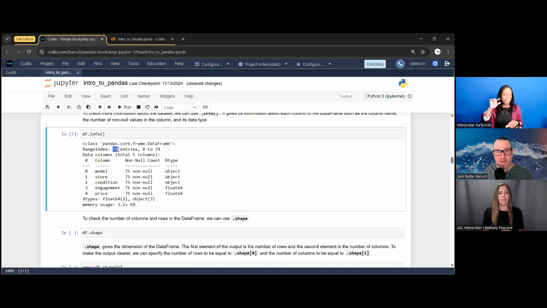Range index 75. So it's telling me that it's 75 rows. Again, it goes from index 0 all the way to index 74. It's telling me how many columns it has. In this case, it has 5 columns.